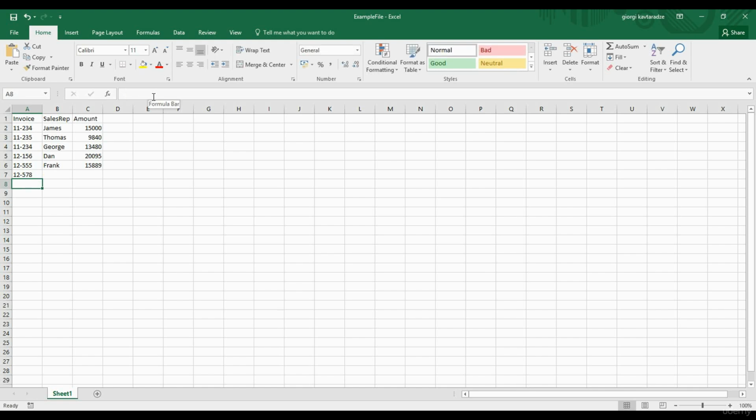Let's fill in the rest of the cells with some data. You'll notice that cell A4 contains a duplicate value because the same invoice number is written in cell A2 above. Let's go ahead and change the number in cell A4.